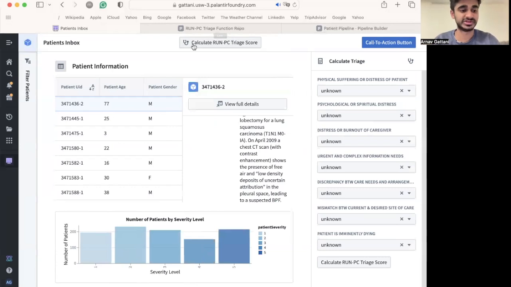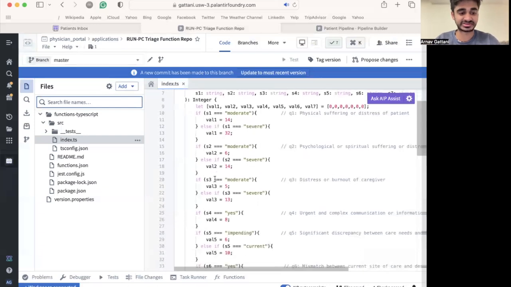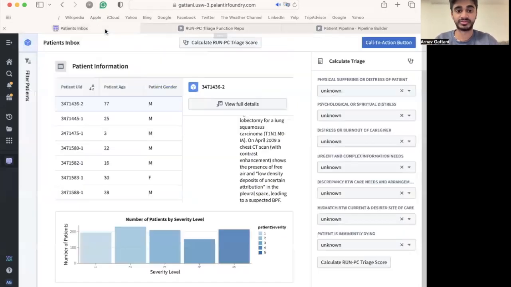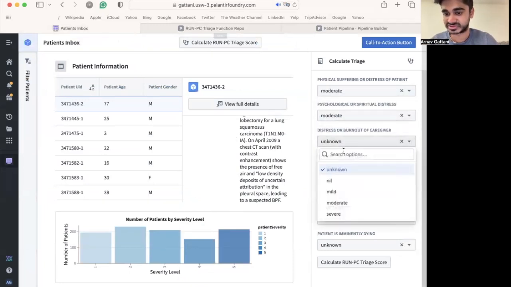This is the current RUN-PC triage algorithm, which I mentioned earlier. There are 7 general questions nurses currently use to gauge severity. We will use this as yet another metric to ensure that our model is accurate. Full disclosure, I coded this TypeScript function exactly as described by current medical guidelines through the ontology to mimic the real RUN-PC algorithm.